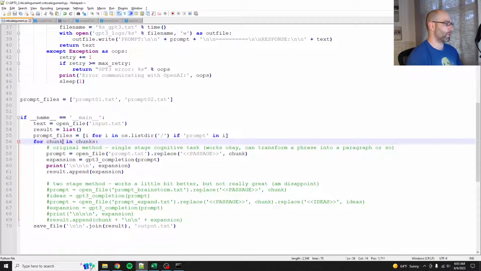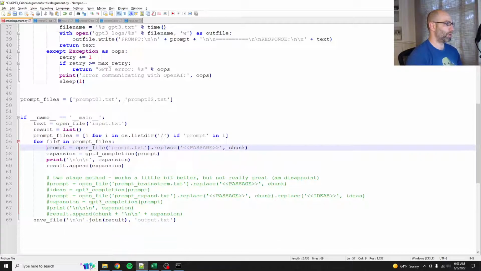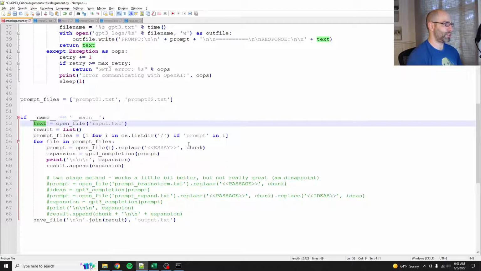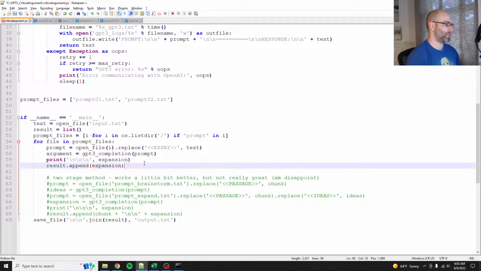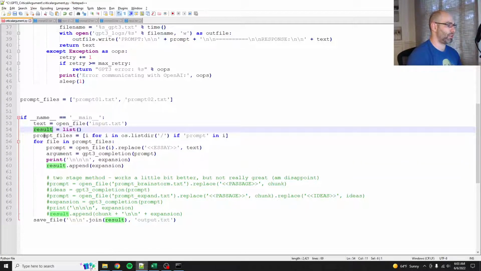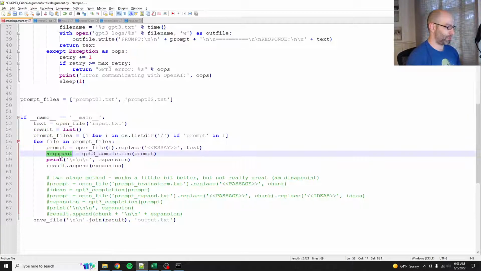Then we'll do for file in prompt files, so we'll just iterate through them. And then prompt equals open file. We'll actually just replace this with I, because I is now the file name. And we'll do essay, and then we'll replace, because we don't have any chunks anymore. Then we'll say argument equals GPT-3 completion from the prompt. So we've populated the prompt. And then the result is we're just going to accumulate it all together, right? So we'll replace this with argument.